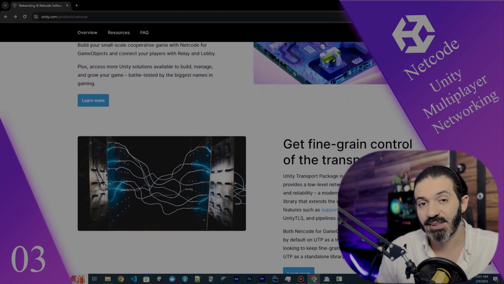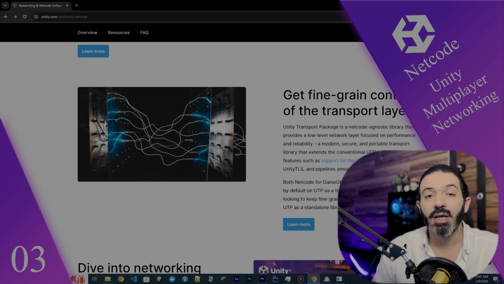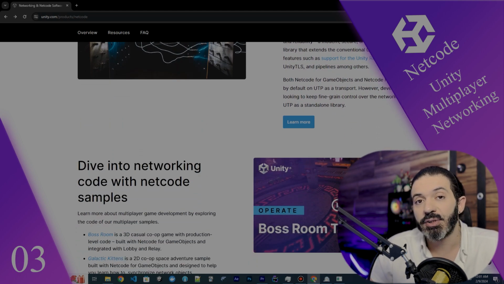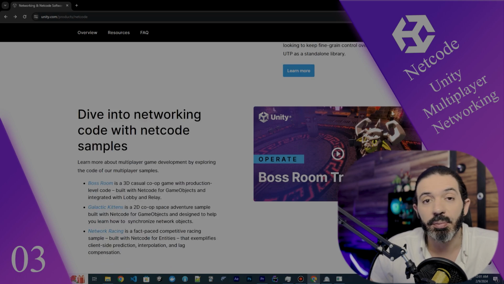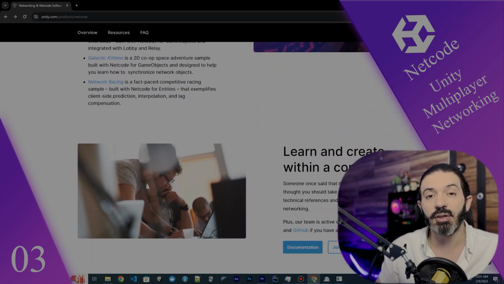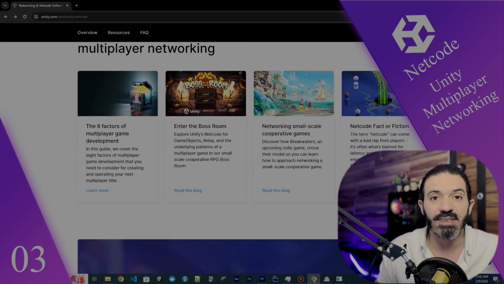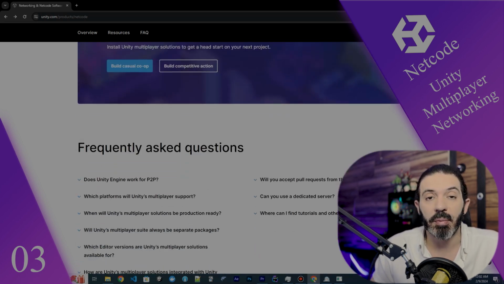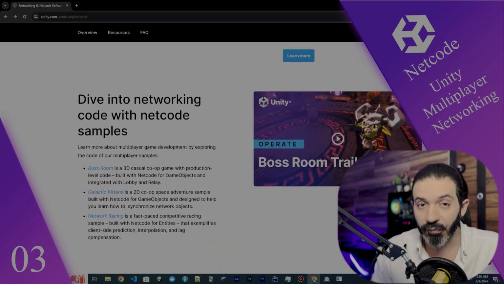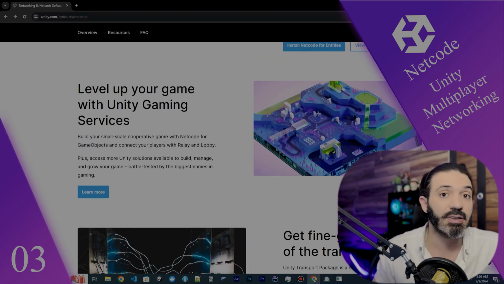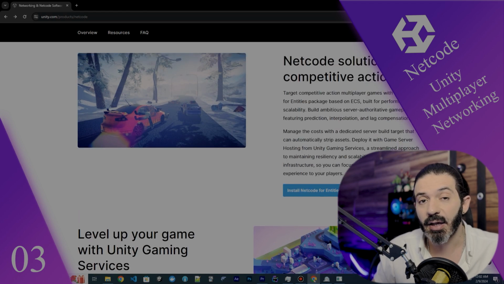It supports 16 players joining together in a session. Netcode for GameObjects focuses on competitive multiplayer games, particularly with the Netcode for Entities package, which is based on the Entity Component System. It is built for performance and scalability with features like prediction, interpolation, and lag compensation.